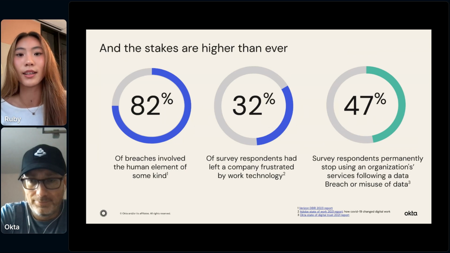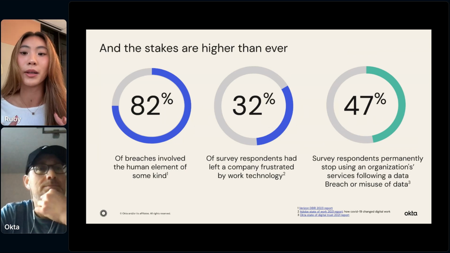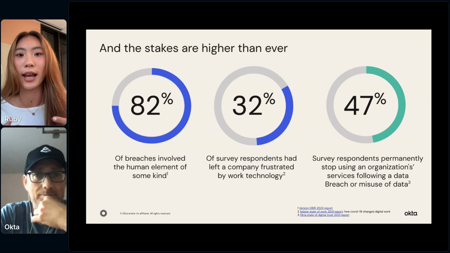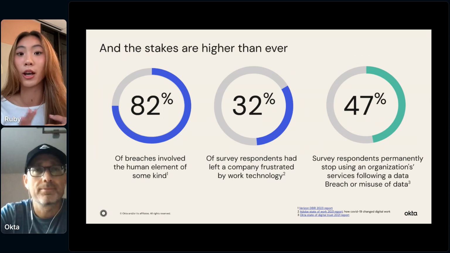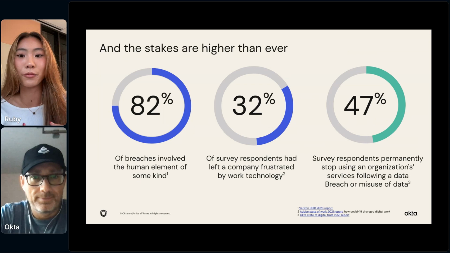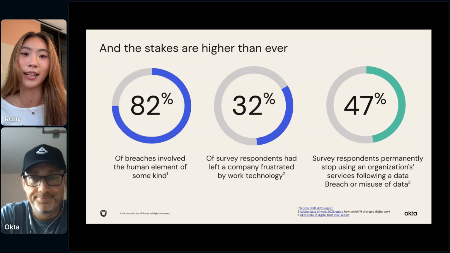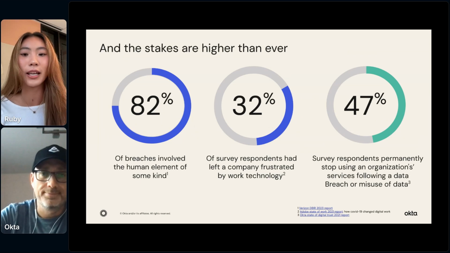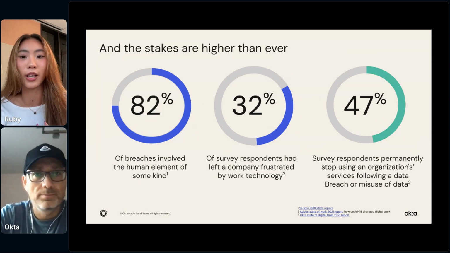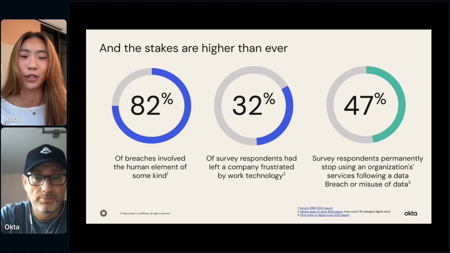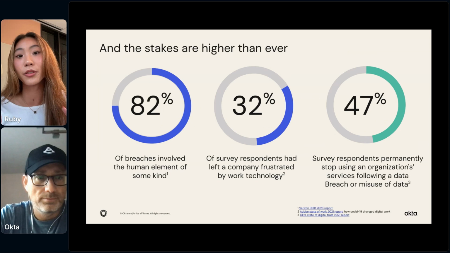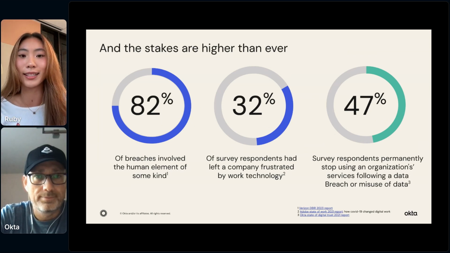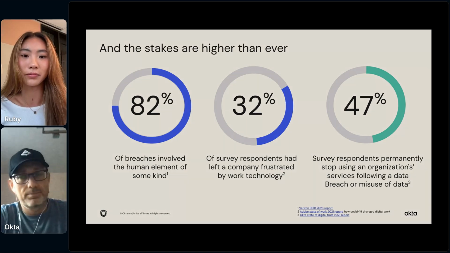In addition to these successes, Okta Workflows also addresses common technology problems that impact employee satisfaction, retention, and productivity. 82% of breaches actually involve human error, and it's really evident that technology frustration is just a significant issue. And because of this, nearly 1/3 of people have left their company because of it, and almost half have permanently stopped using a service after a breach. And so automation through Okta Workflows has effectively solved these challenges by automating these processes and reducing these errors.